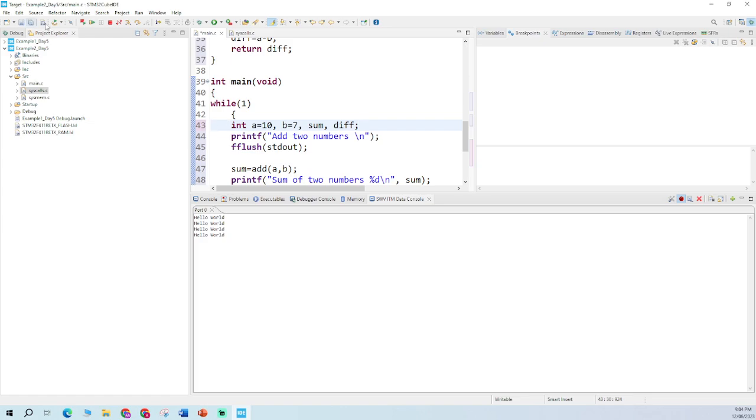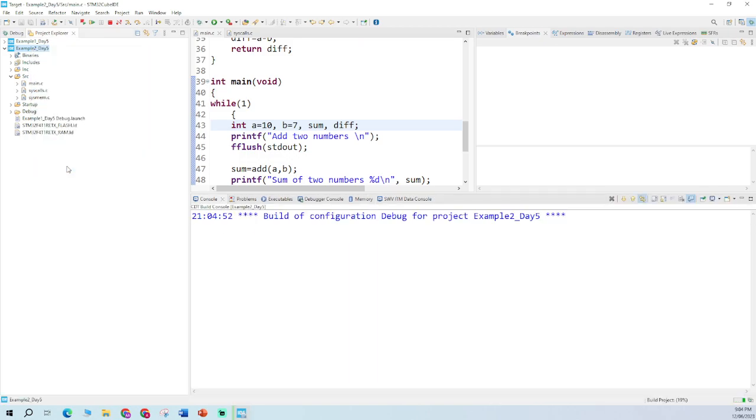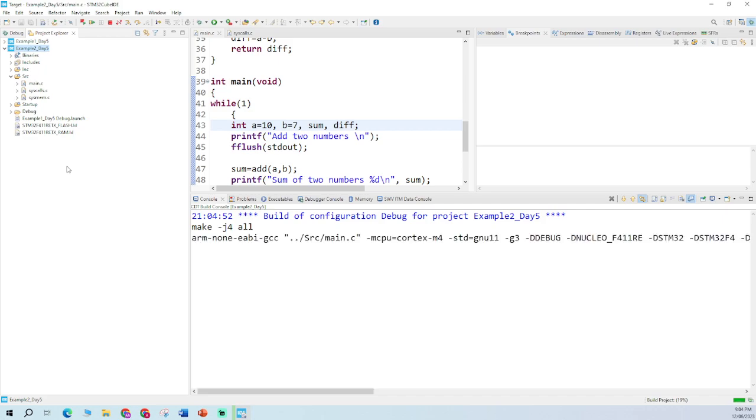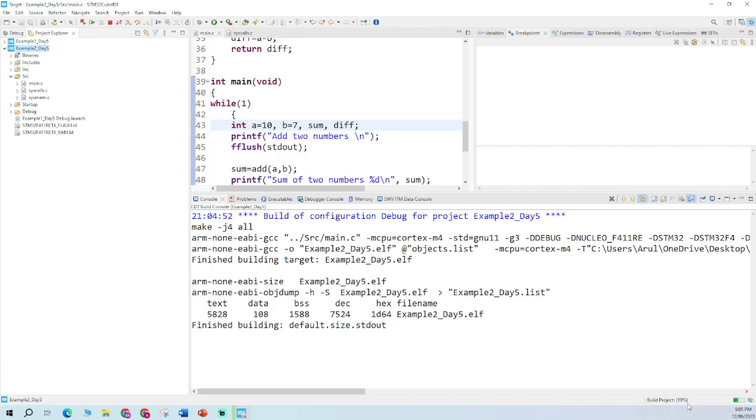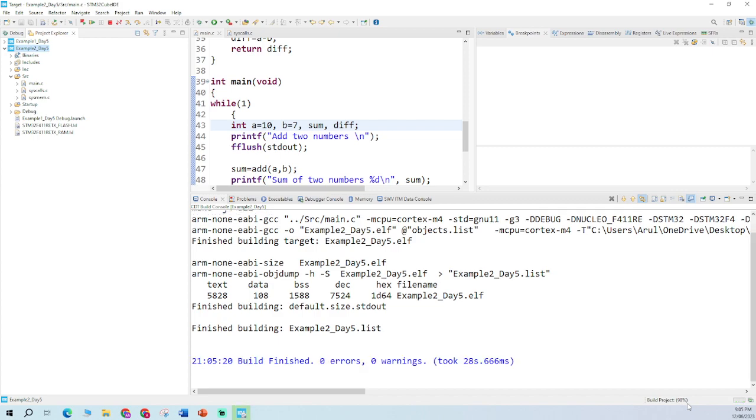So I'll save this project and compile it. Save, right click, build the project. Building up to 19%, just a bit more patience, it's doing all the internal checks and creating all the listed files. So that's happy with the included files.